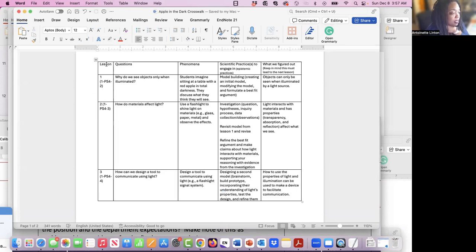As you can see, there's 3 lessons here. Each lesson had a driving question. The phenomenon is listed here, and the scientific practices or epistemic practices really are listed. And the product, the learning product, is here. So the first one that you all engaged in was, why do we see objects only when illuminated?